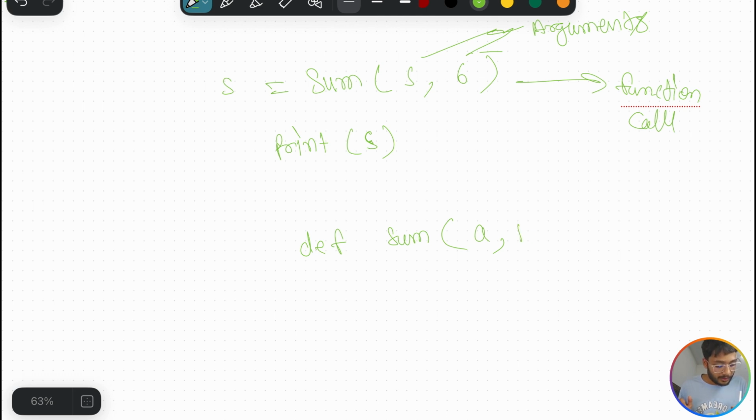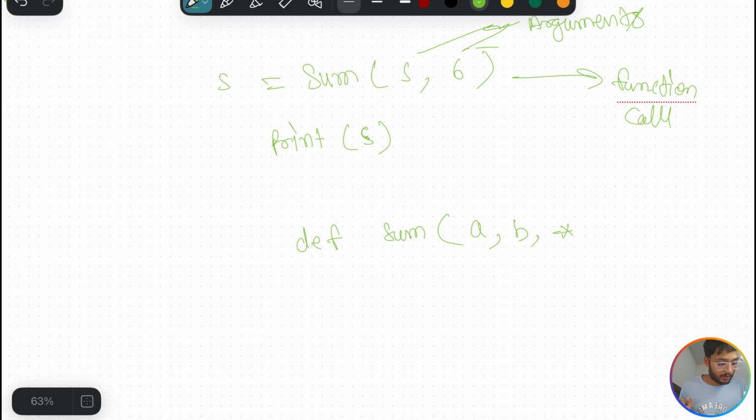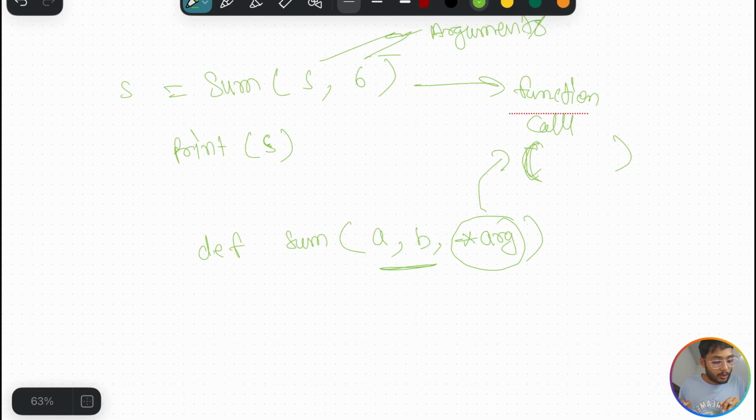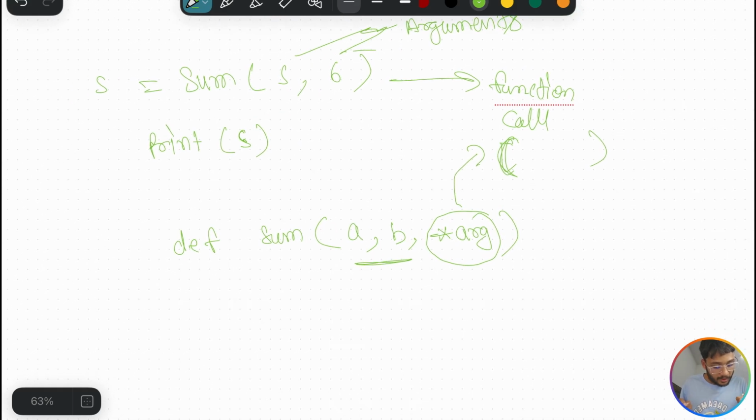Let's say you provided two parameters, and after that you are not sure how many extra parameters you are going to provide. It could be 0, it could be 1. So then there is a concept, *args, that will take whatever arguments you provide after it and compress them into a single one. We call it a tuple. It's basically immutable.